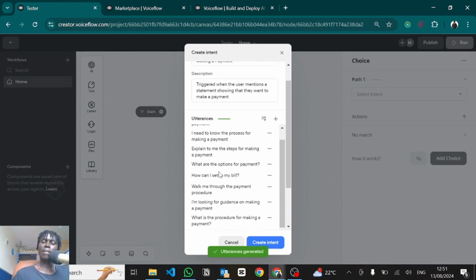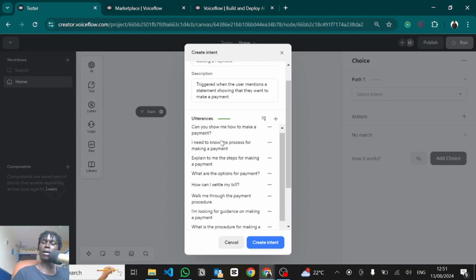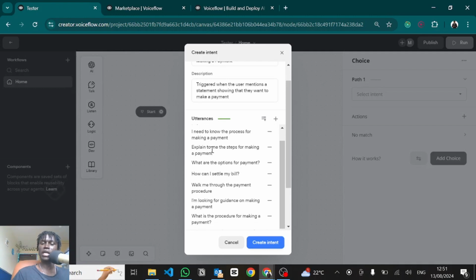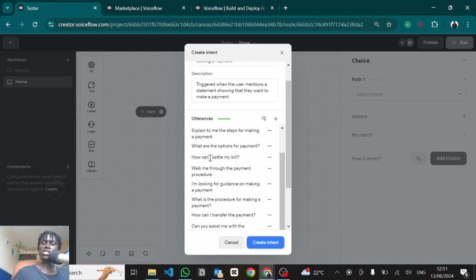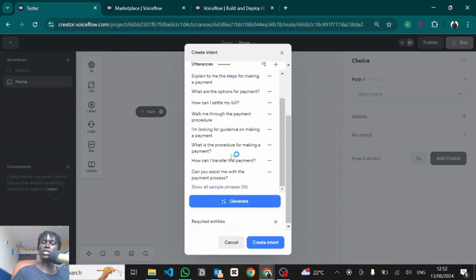So it can come up with a couple. Then your work is to verify that you're okay with those statements. If you're not okay with one, edit it out. For example, I can read through them. Can you show me how to make a payment? I need to know the process of making a payment. Explain to me the steps of making a payment. I think I'm okay with all this, so I'll go ahead and create intent.